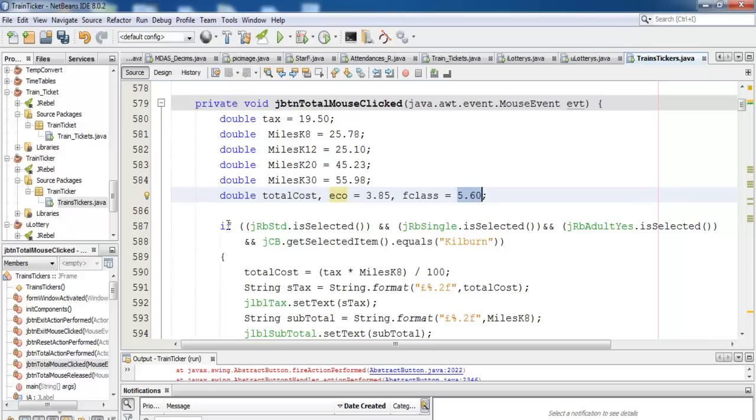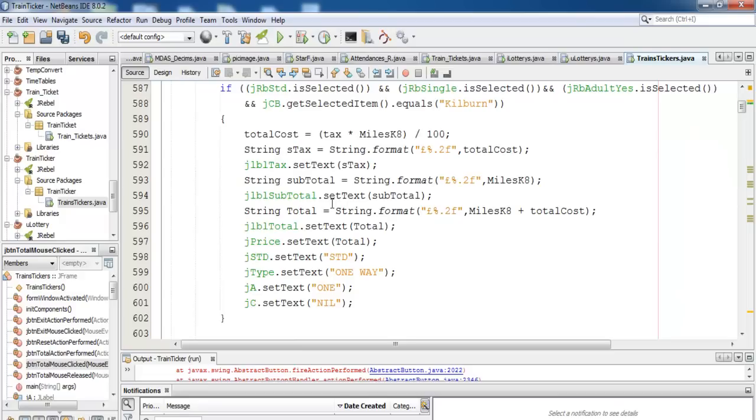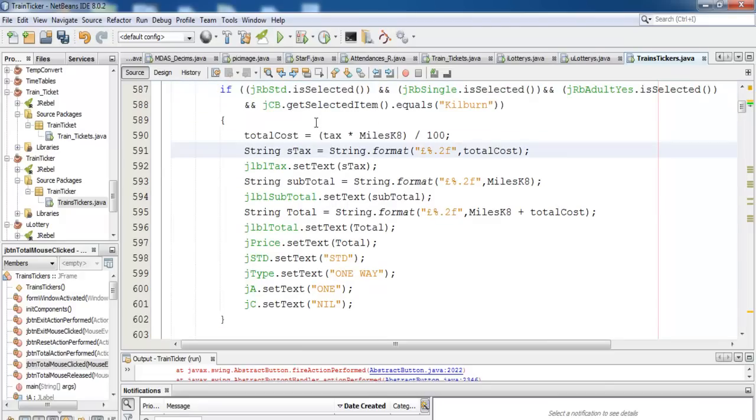Now if you look here, I've used the conditional statement as an if statement. If jRB standard is selected, and I've used a logical operator, the single object is selected, and another logical operator, the adult is selected, and the selected item on the combo box is button. Carry out the following calculation.